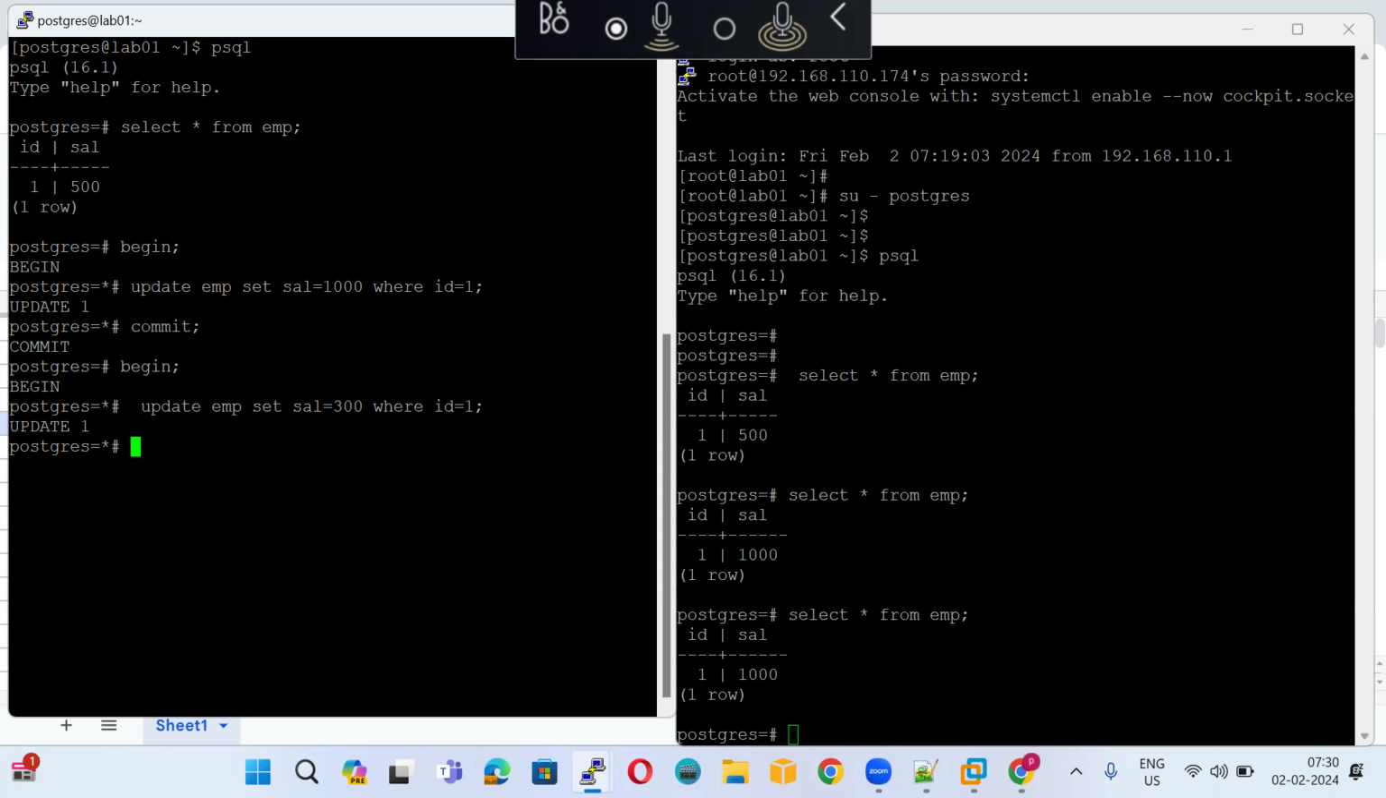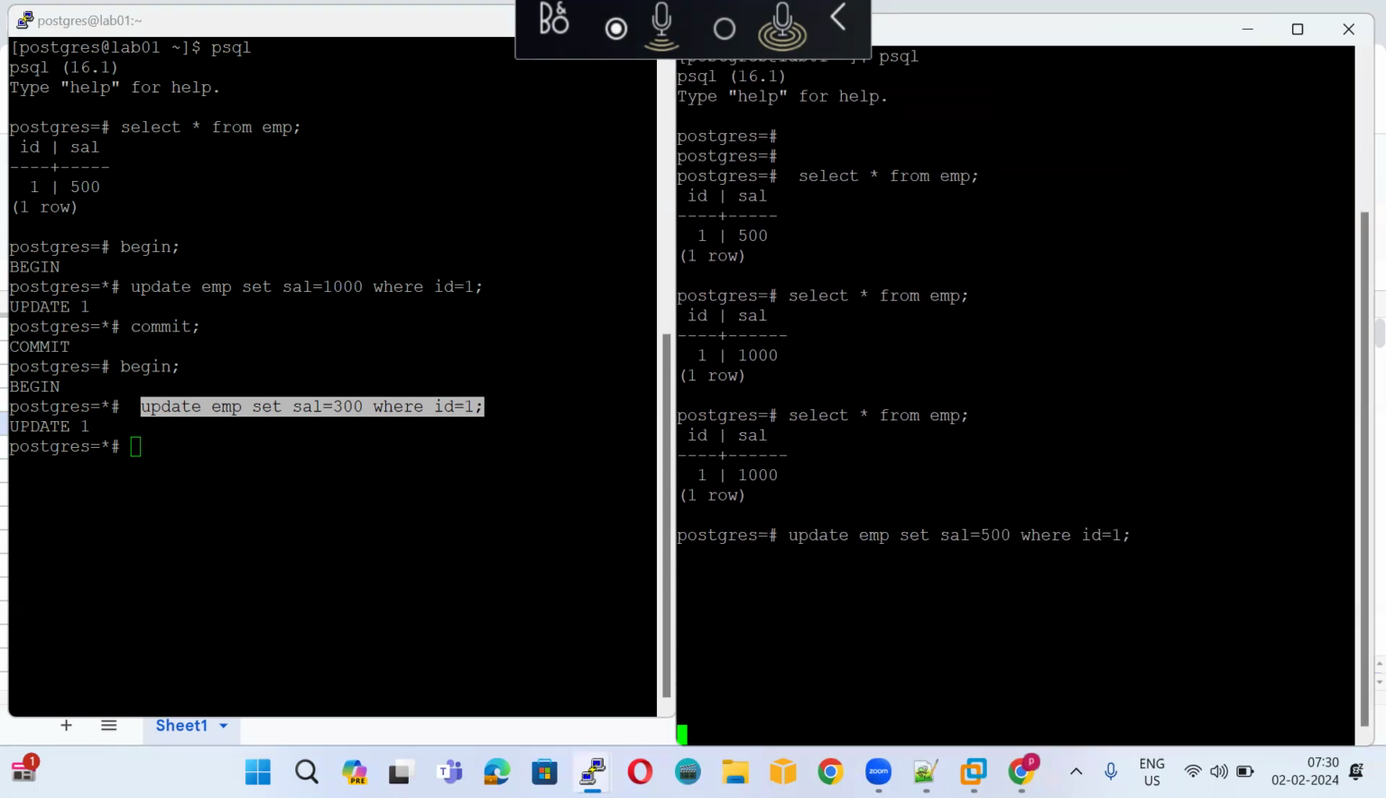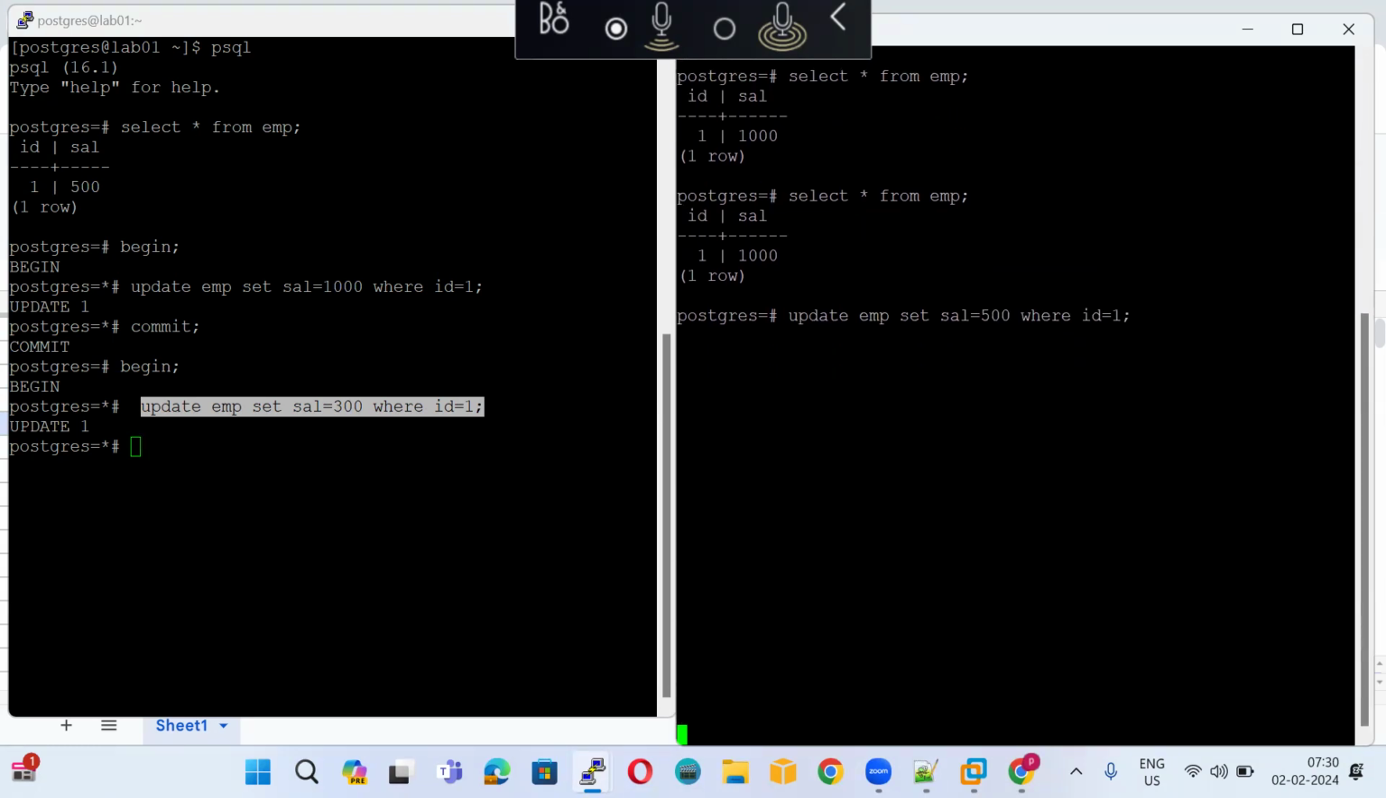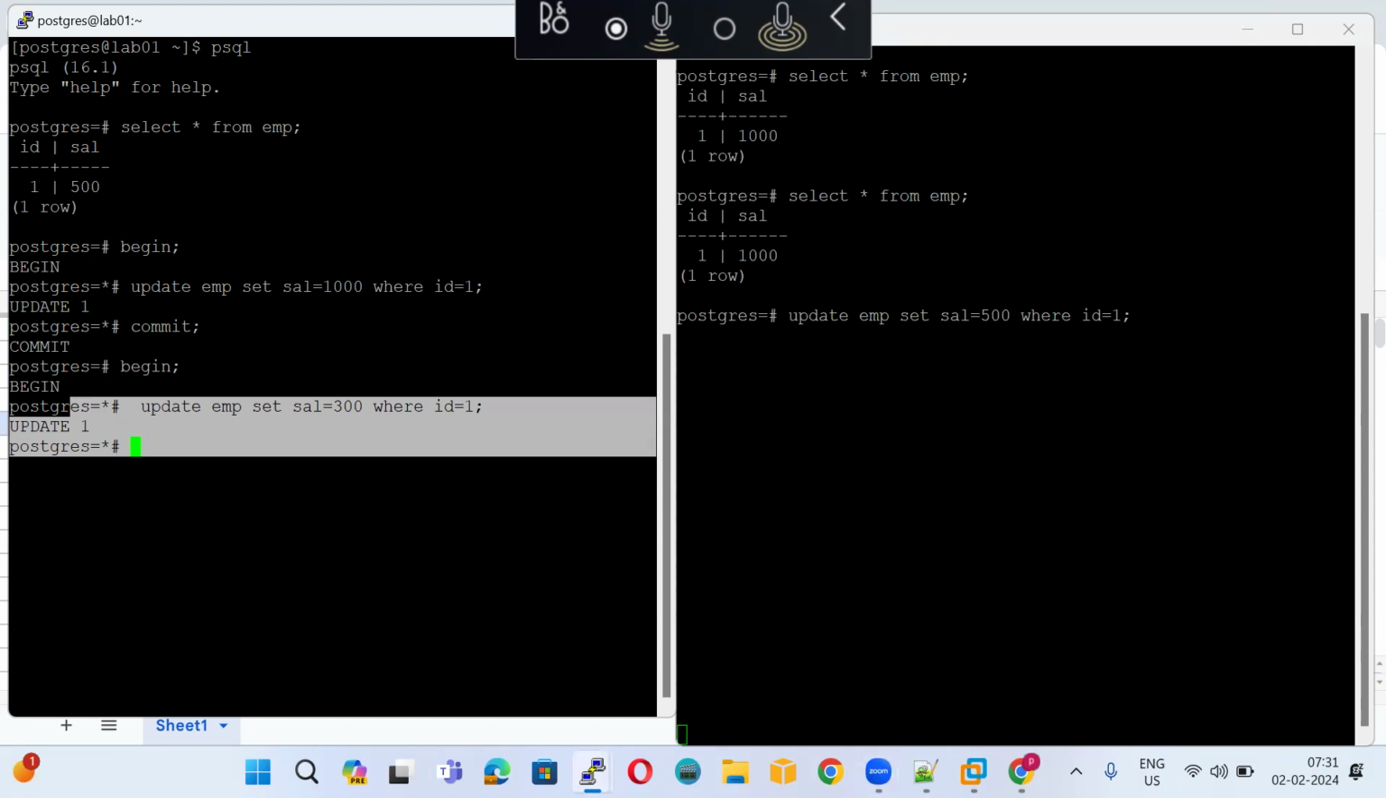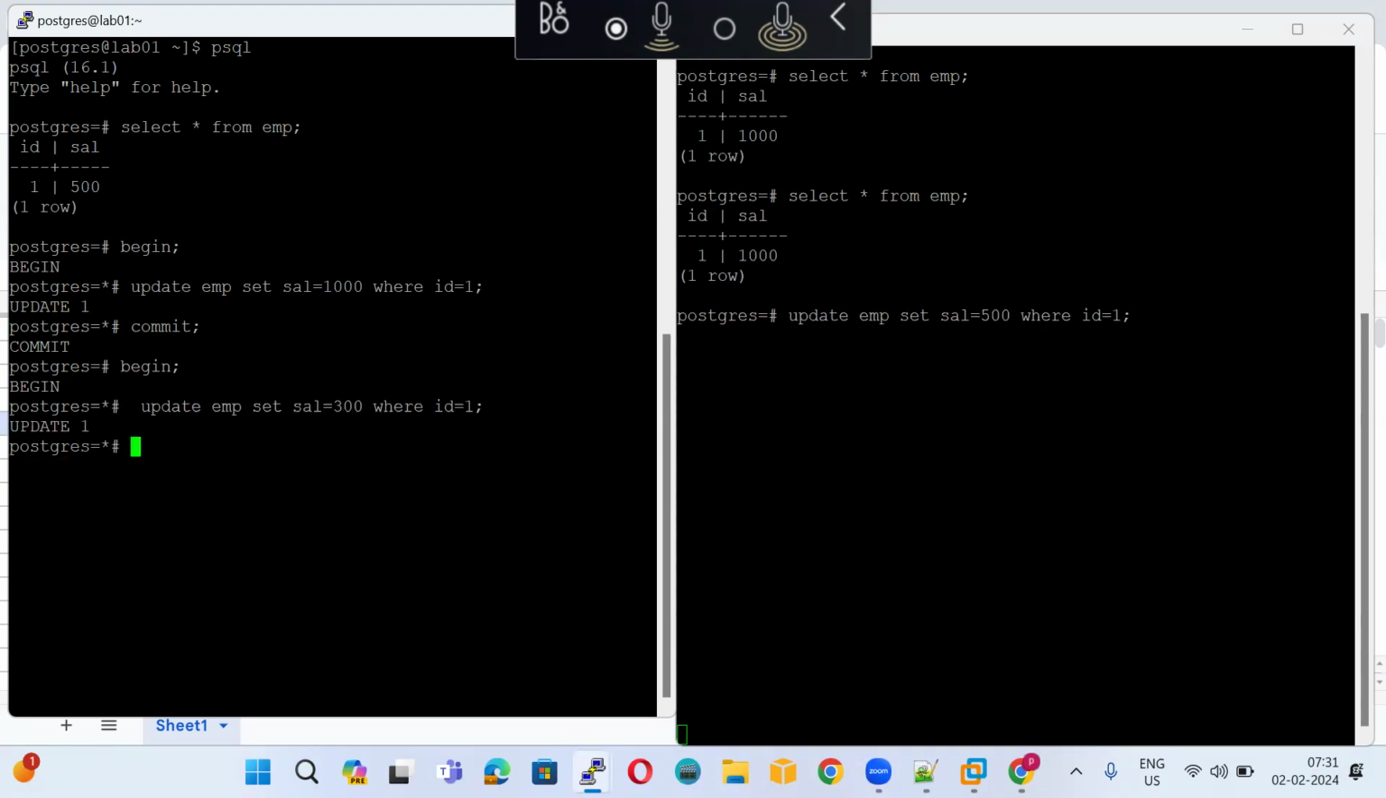When I try to update the same thing, it will not work. Reads and writes should not interfere with each other, but write and write conflict will be there. So there is a lock. An exclusive lock happens. Your update takes an exclusive lock until you commit or roll back this transaction. It holds the lock.